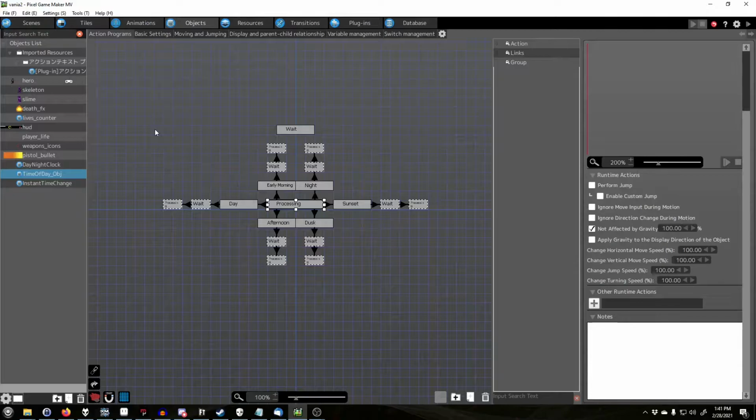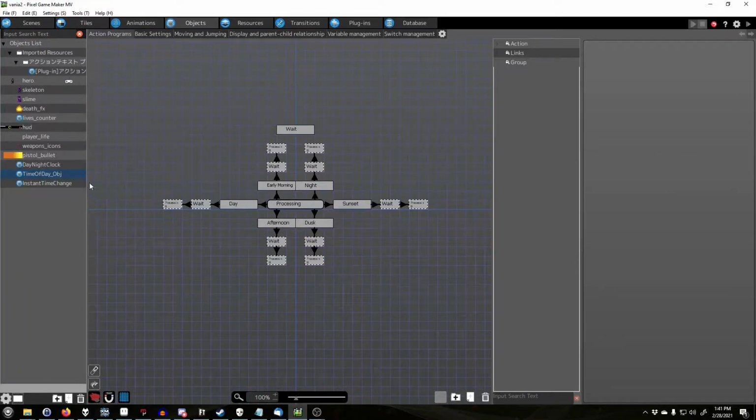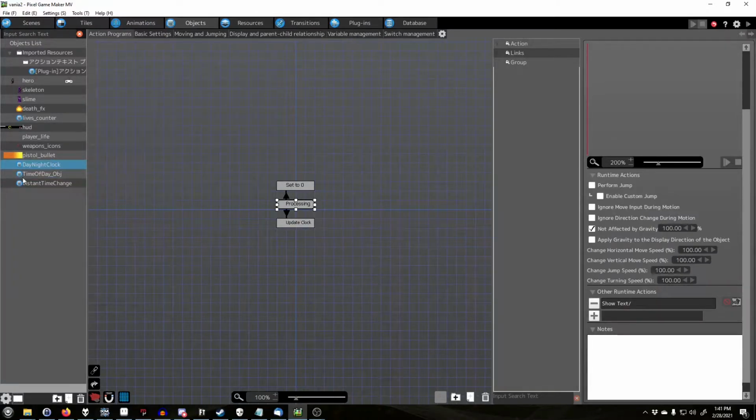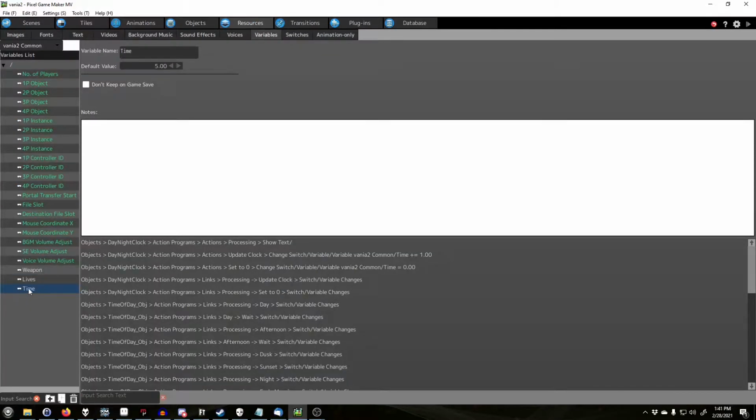The time of day object itself is tracked using the day to night clock, which also works with the global variable of time. You can name it whatever you want, but make sure there is a global variable that you are working with. I set it to 5 o'clock in the morning. You can put it at whatever you want. Make sure that the number is not above 23, though. If it goes up to 24 and higher, it's not going to work. We're using a 24-hour clock, like military time.